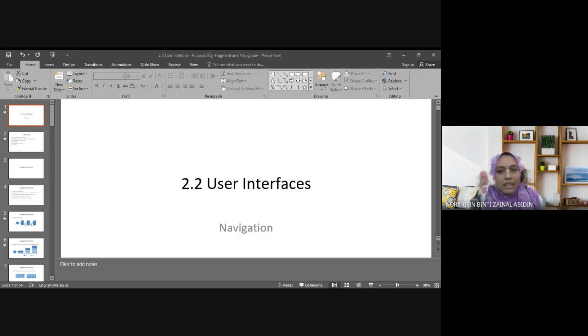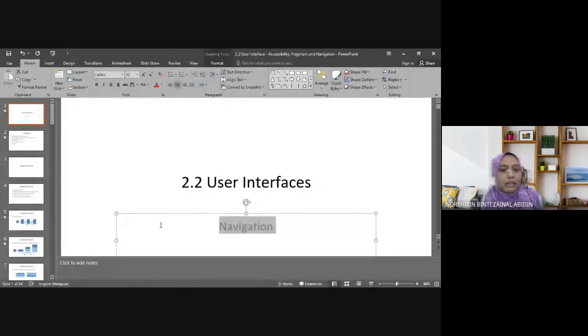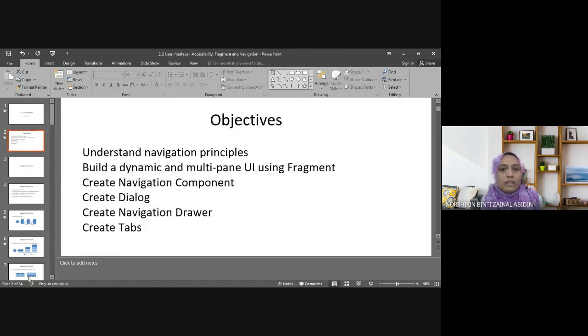So let's start. The one just now was the introduction. So let's start with 2.2, user interface, the navigation. What is navigation? Navigation is actually how the user goes to the intended page. For example, from the first page, the landing page, how the user can go to the menu page. So navigation is a path, P-A-T-H, the path. So in chapter 2.2, navigation under UI, this is the objective.